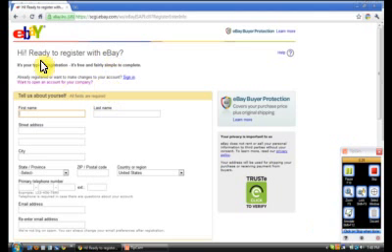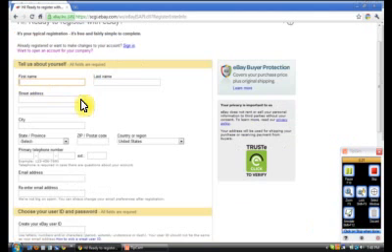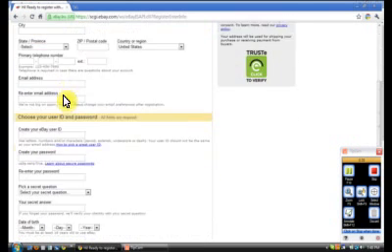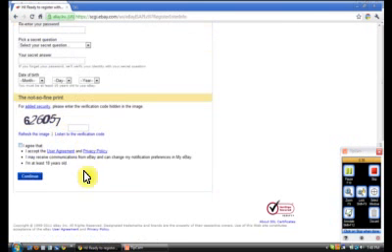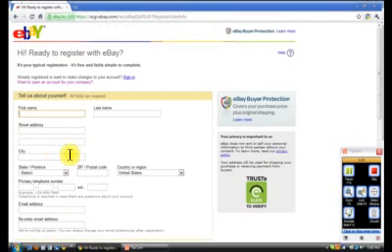Now, it gives you a couple options here. Do you want to sign in for yourself, a personal eBay account, where it'll ask you to create a username and password? It's very easy to do. But right here is another option.